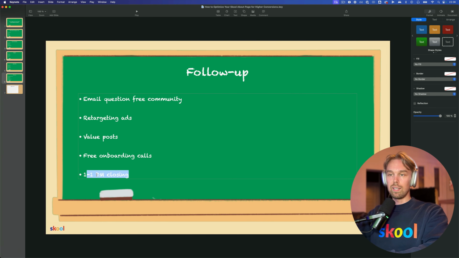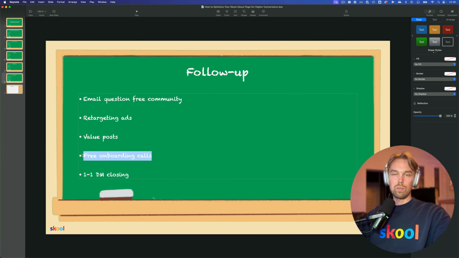And then the final thing that we haven't even started to incorporate yet is the DM closing, right? And these free onboarding calls, we were getting 50% of our sales from this initially. Now it's even higher than that. And we doubled our sales after we started doing those onboarding calls. So it's super powerful.